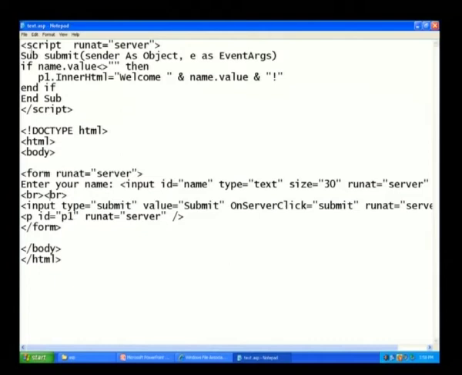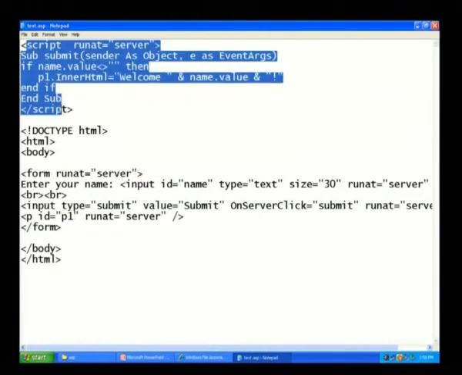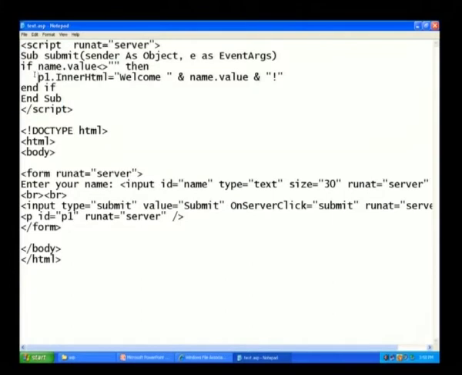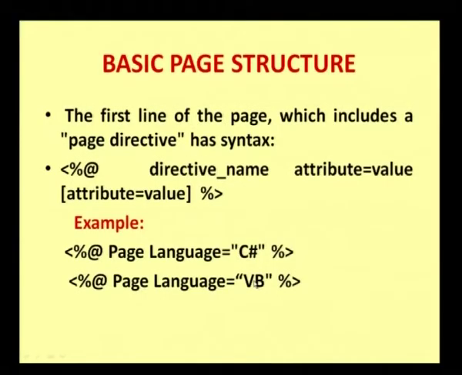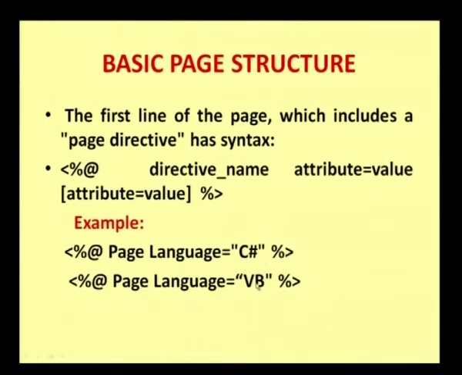This is the basic structure, and this is a script run at the server, where we give some actions, what the script should do whenever the button is clicked. This is the first part, and this is the part where we will design our controls. Today we are going to see this type of program. The page structure contains the page directives, the script to be written, and the controls to be embedded. The page directives indicate in what language the particular ASP.NET page has been written. For example, the page can be written in C# or in VB. Both languages are possible.